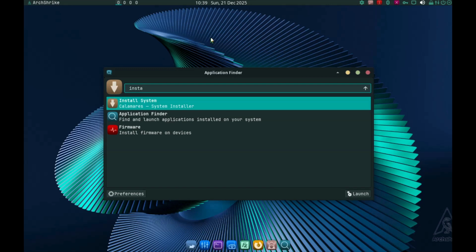Yeah, all right, you place it here, it will bring your app finder. And also another thing I wanted to show you, in ArchShrike we don't have Rofi, but Rofi is there for all people who will need to use Rofi.